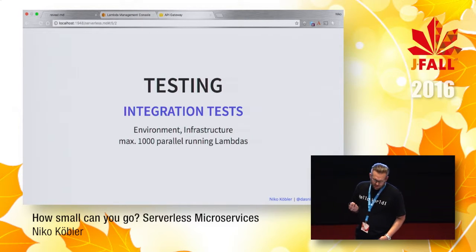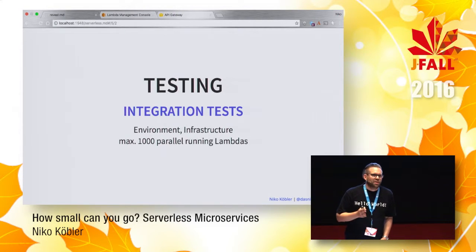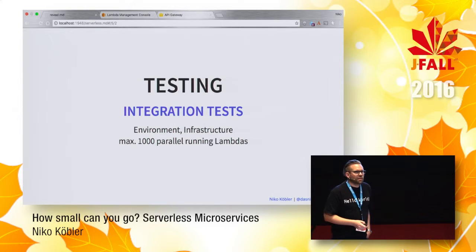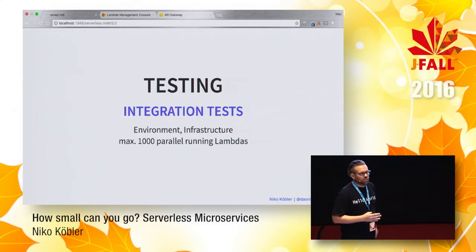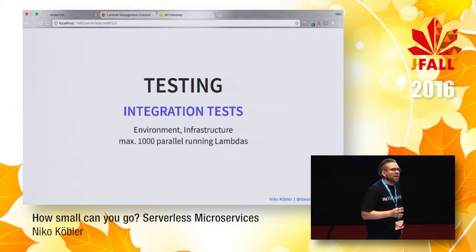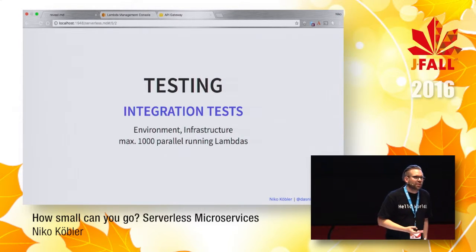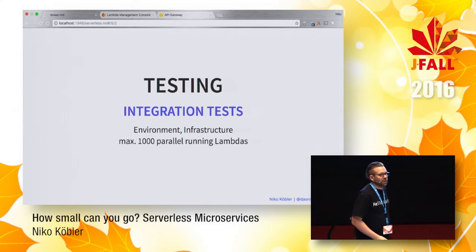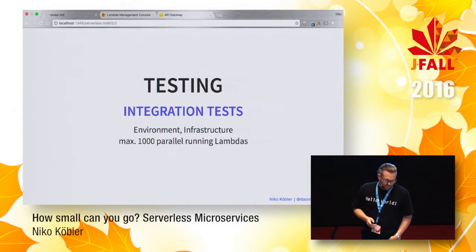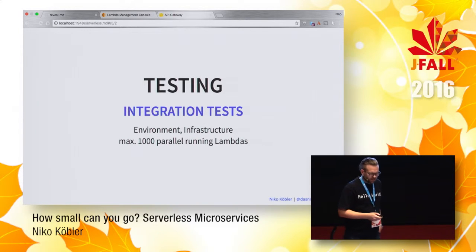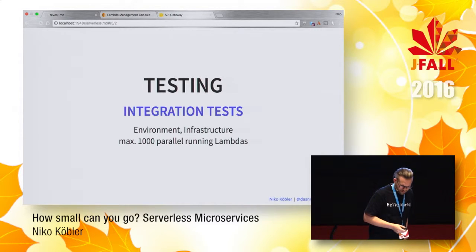And this count of 1,000 is not divided between testing stage and production environment. These are all the parallel running Lambdas on your account. So if you have perhaps 500 parallel running Lambdas in production and want to test a new version of your function, then it might become difficult if you have another 1,000 Lambda functions running in your integration test. There are plans by Amazon to increase this number, but so far you are limited to 1,000 parallel running Lambdas.